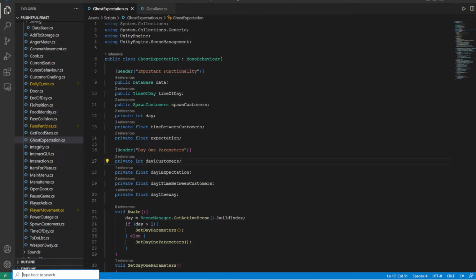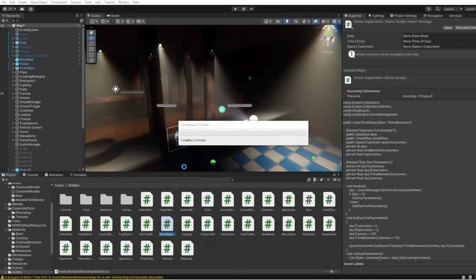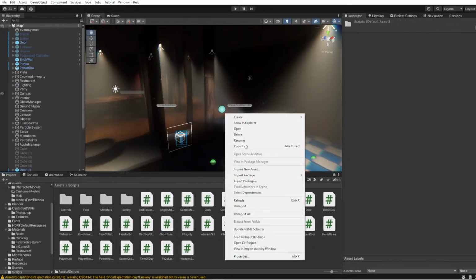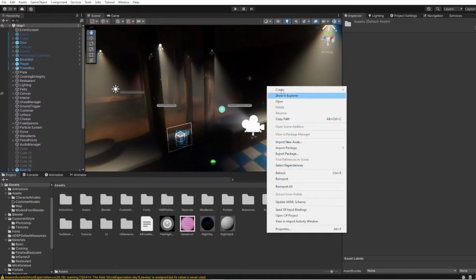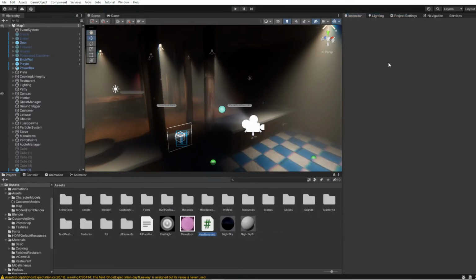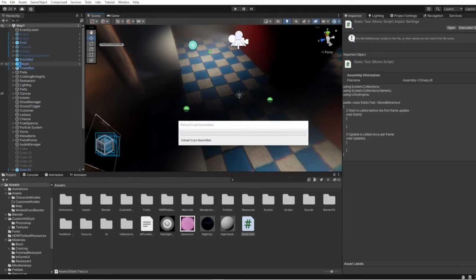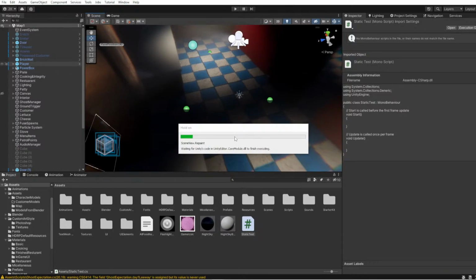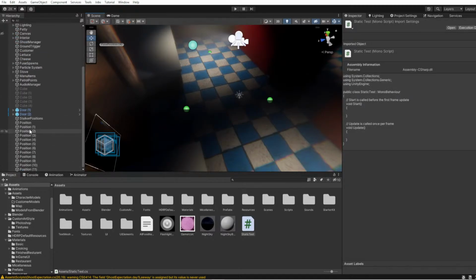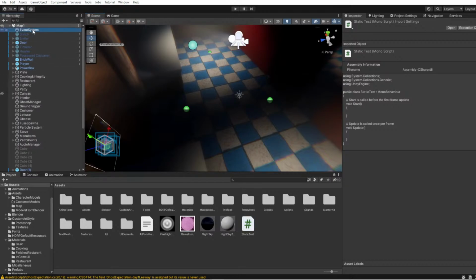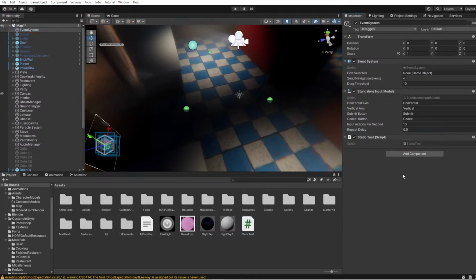I just want to make sure the static variables can be transferred across scenes. I'll make a new script. We'll just put it in the root of content and call it static test. We'll put it on any object, on event system maybe, so I know it's there.